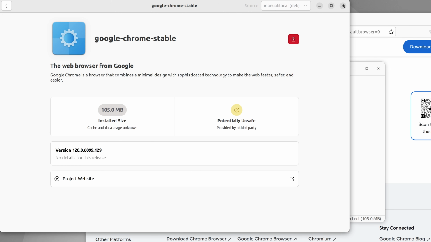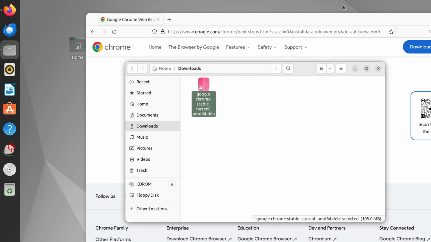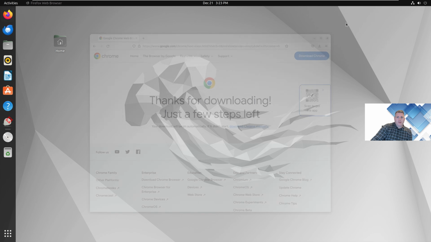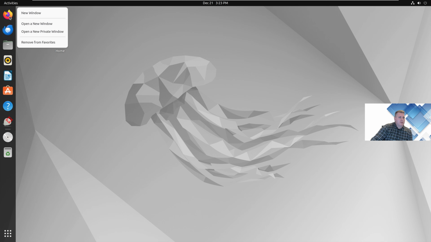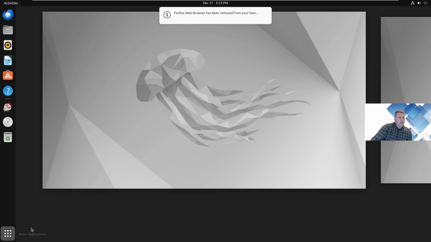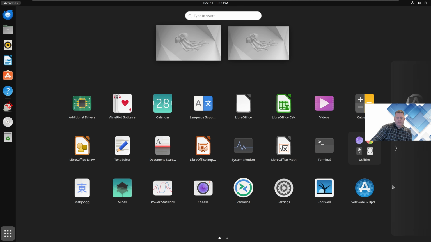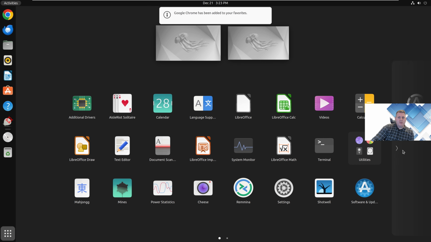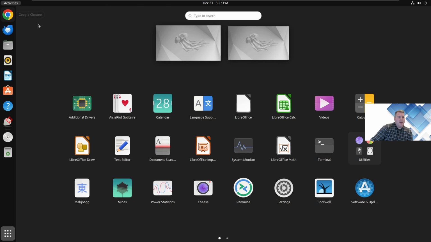And now it looks like we've successfully installed Google Chrome. So let's go ahead and close this. Let's remove that from our favorites. We're going to go in here. And there we have Google Chrome. And let's add that up here to our favorites by what I just did is left click, held it in and dragged it over there. Okay.